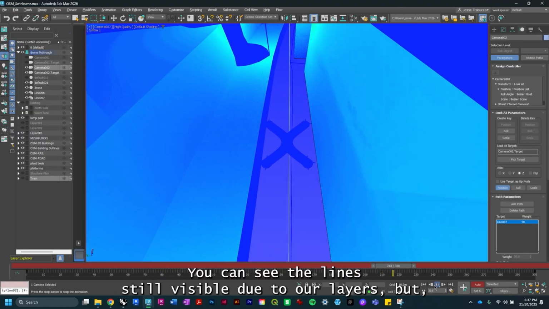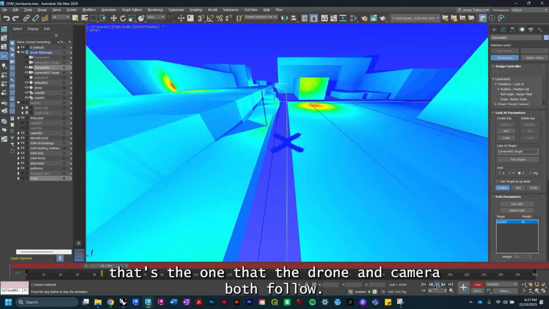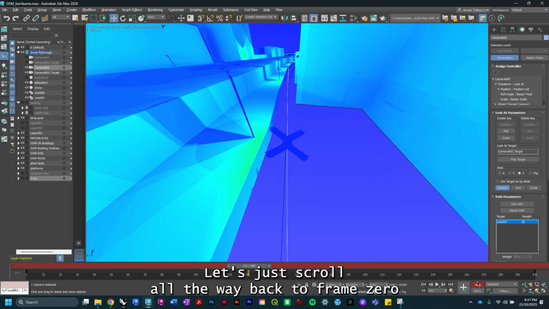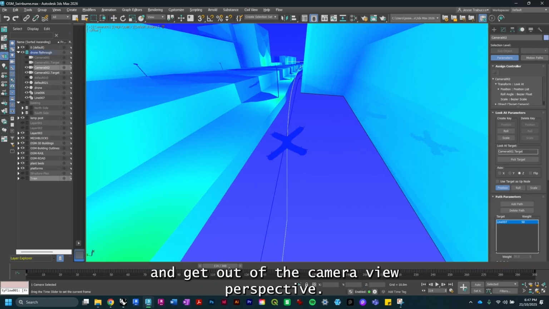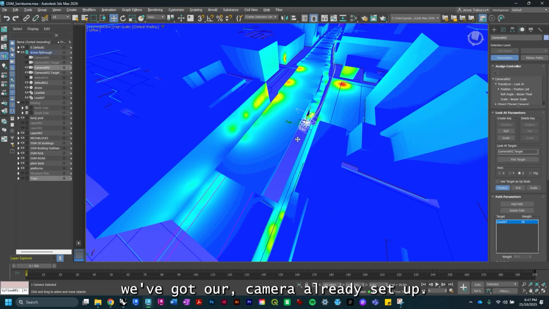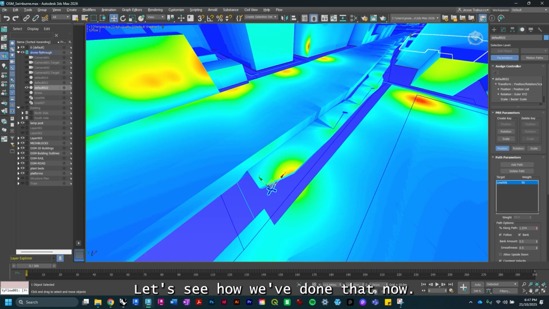You can see the line still visible due to our layers, but that's the line that the drone and camera both follow. Let's just scroll all the way back to frame 0 and get out of the camera view or perspective. Alright, so we've got our camera already set up. Let's look at how we've done that now.